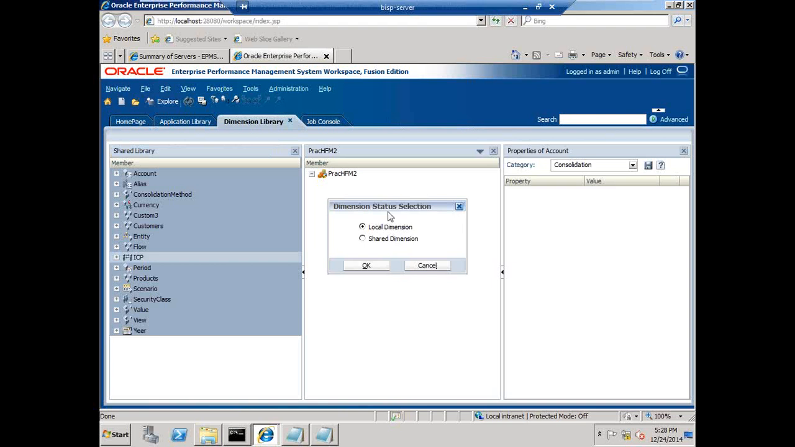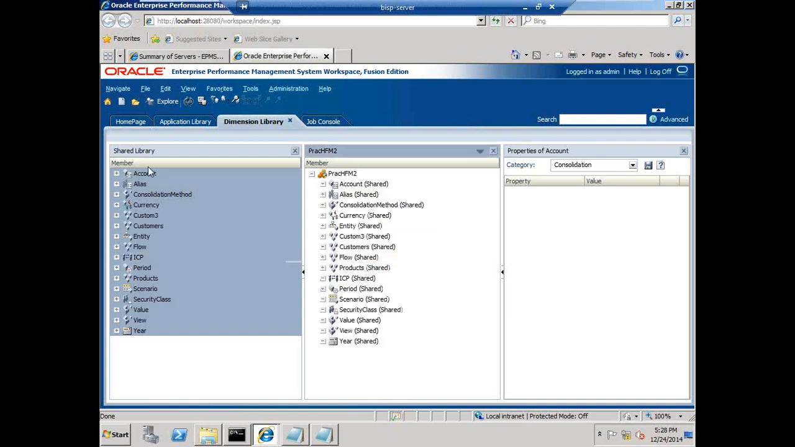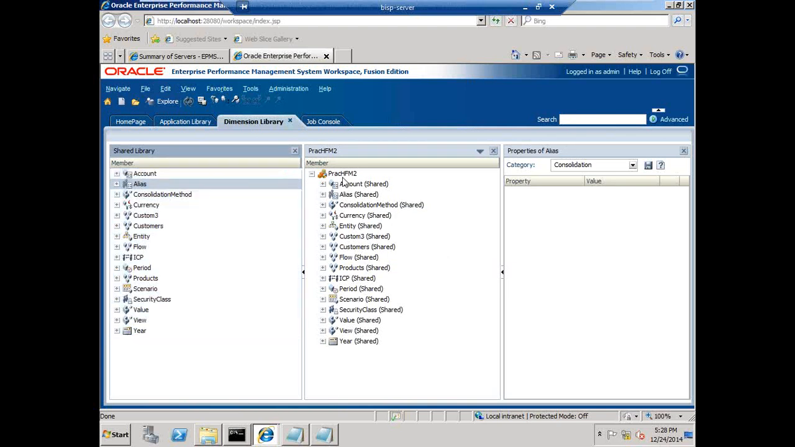In turn, you have two options: local dimension, shared. Local is like you are copying your dimension from source to target, and shared means you are creating a link, a pointer. If you create a shared dimension, any changes you make in your shared library immediately impact all your applications. So right now I create a shared, all the members. If I make any changes in my shared library, it impacts all my applications.